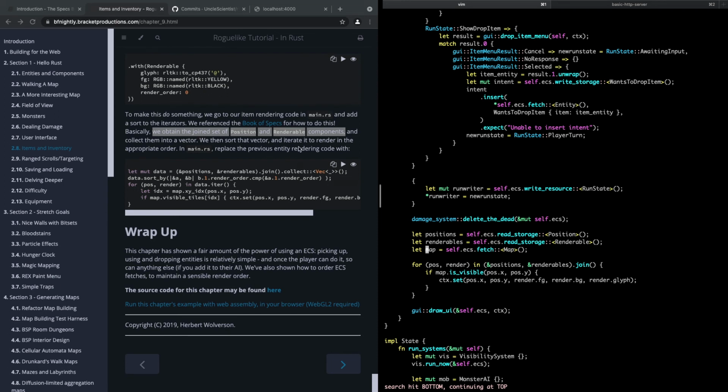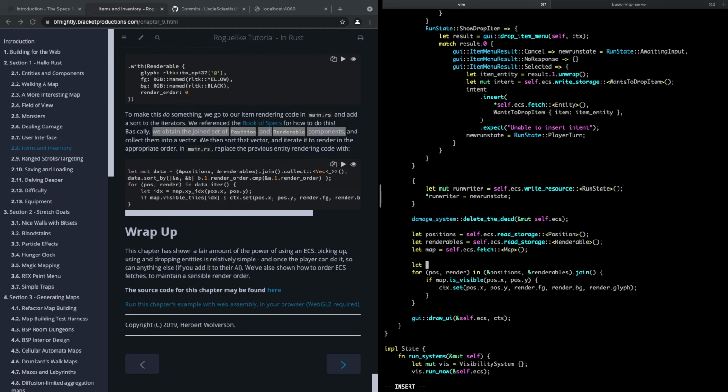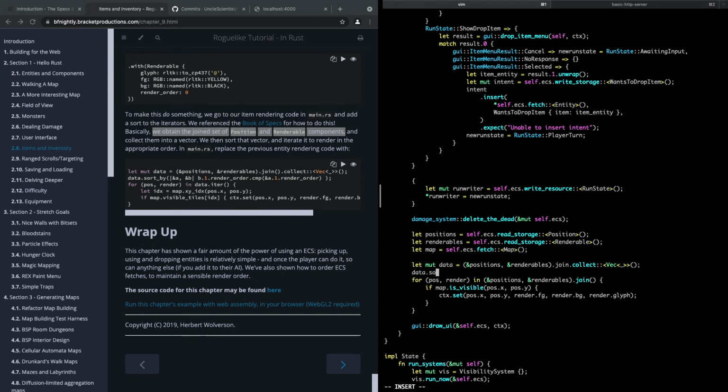Replace the previous entity rendering code with this. So we're going to do let mut data equal to positions and renderables dot join dot collect into a vec. Okay. And then we're going to data sort by reference to A, reference to B, B.1.render order compared to A.1.render order. Right?